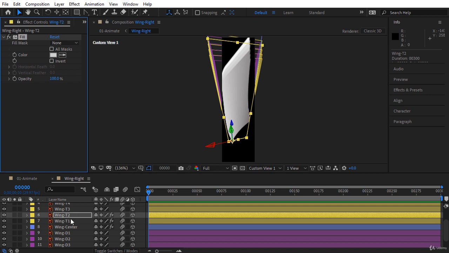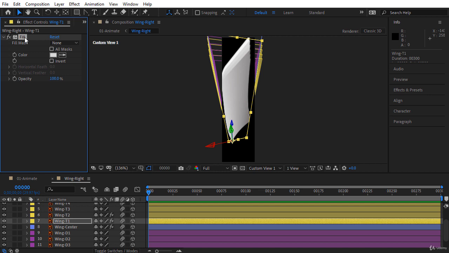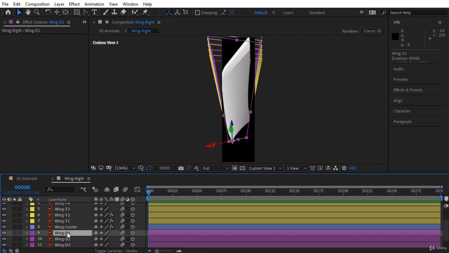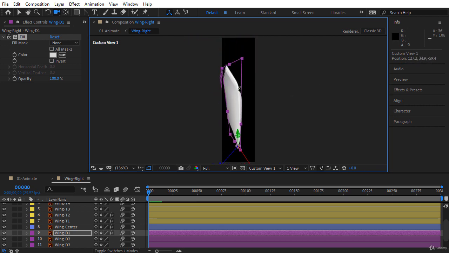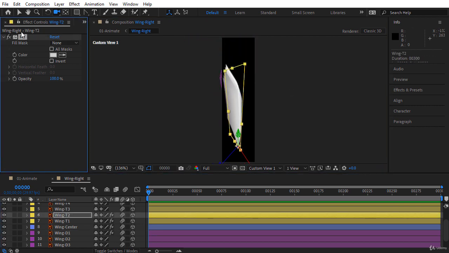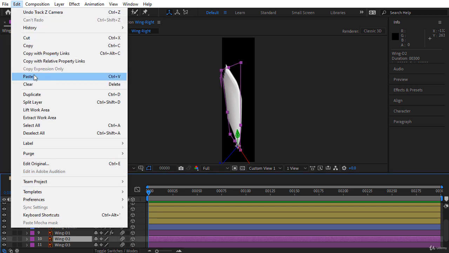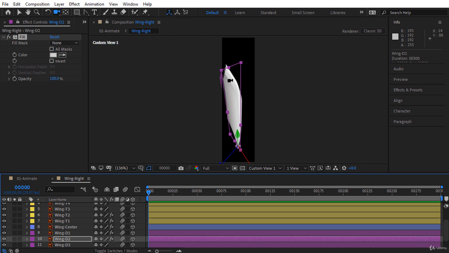So select wing T1, copy the fill effect into memory. Now select the wing D1 layer that is on the other side of the wing center layer and paste the fill effect. Now copy the fill effect of wing T2 and paste it over wing D2 layer. Okay, we have successfully created our 3D wing shape with a nice smooth and highlight effect at the top edge.